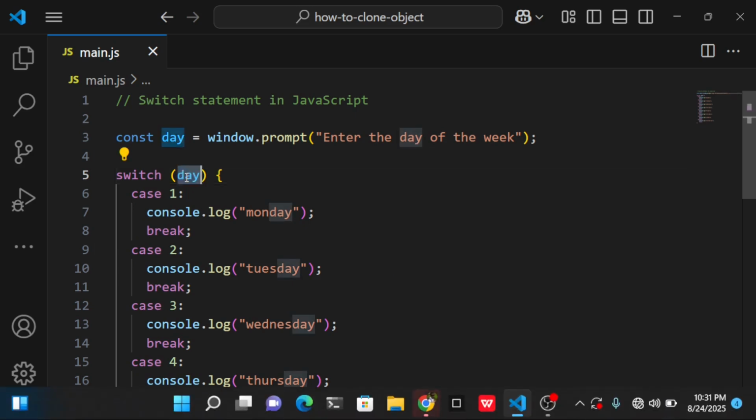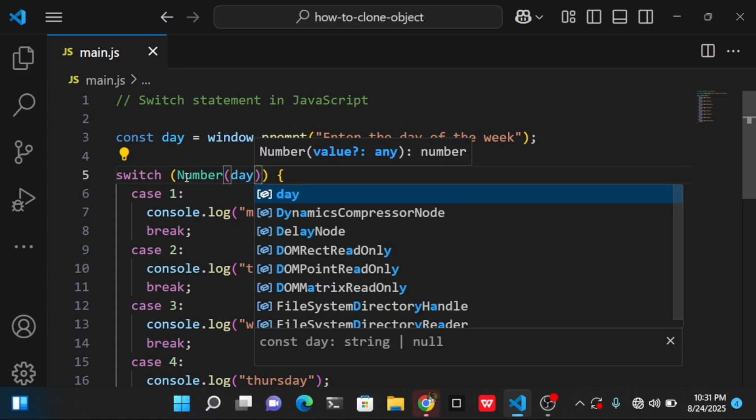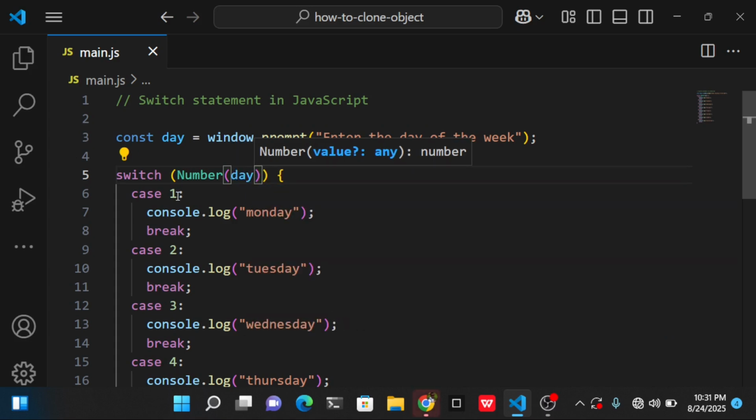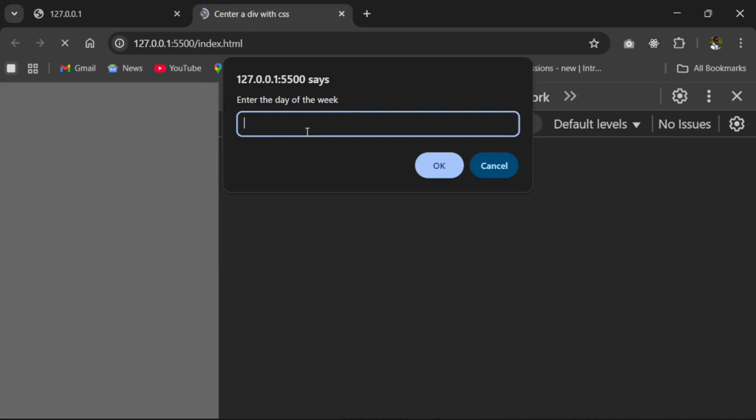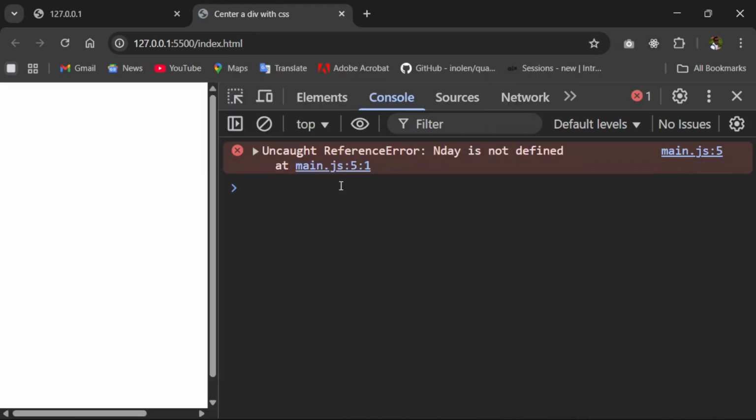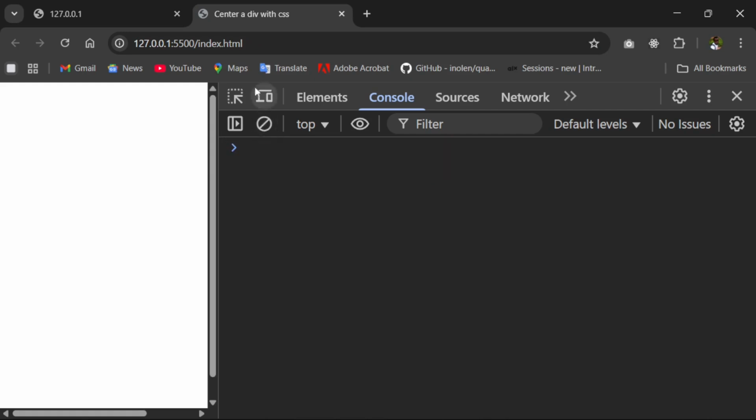Any input that you accept from the user, JavaScript will automatically interpret it as a string. So when we are comparing it here with a number, it obviously failed, which is true. So now that we have changed it, let's try entering 1 and see. Let's refresh this.